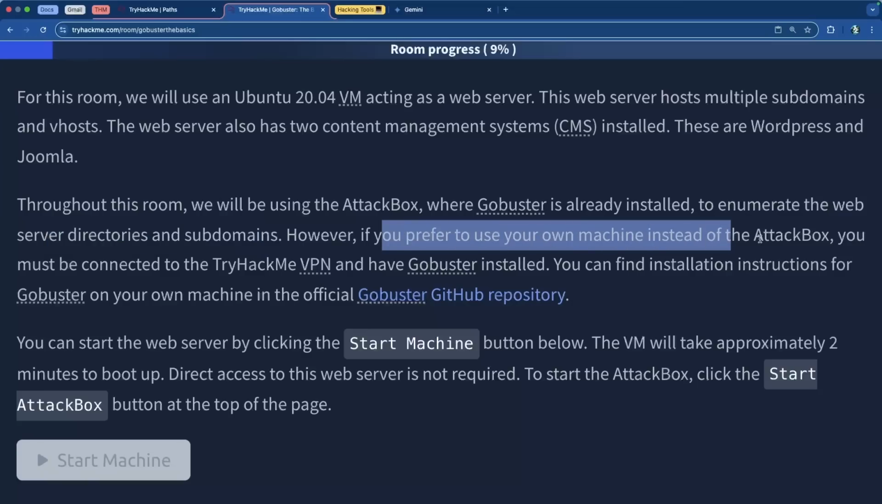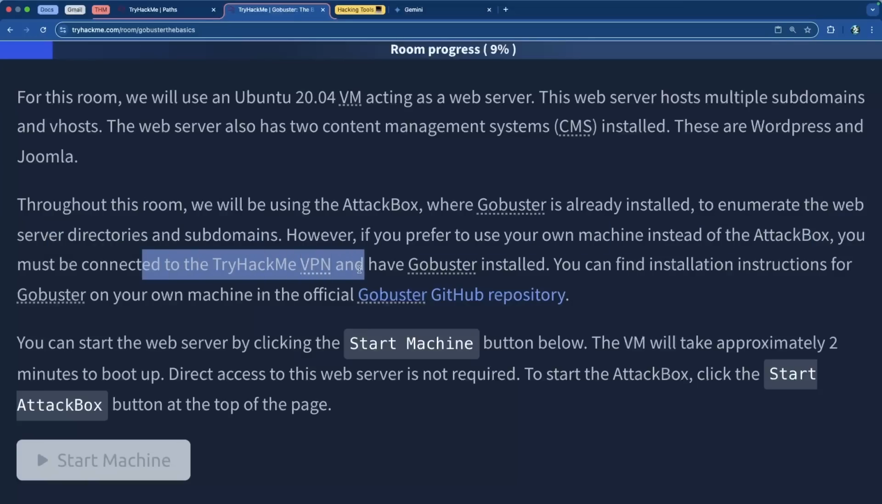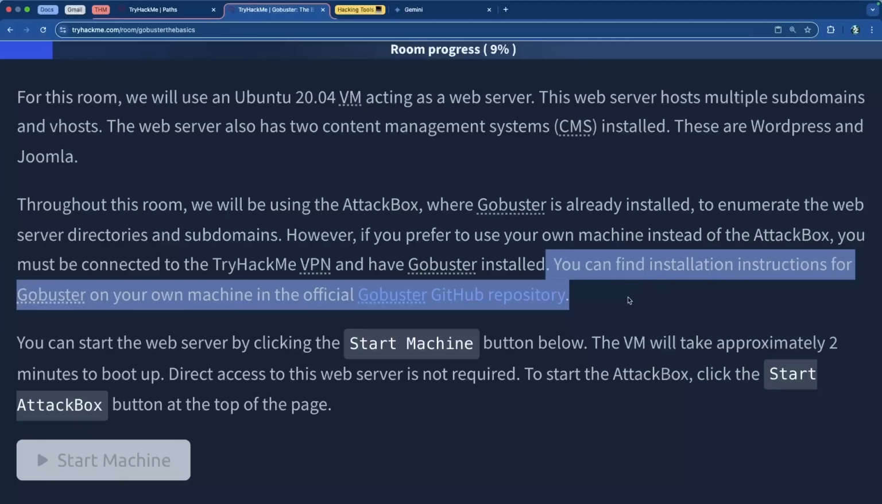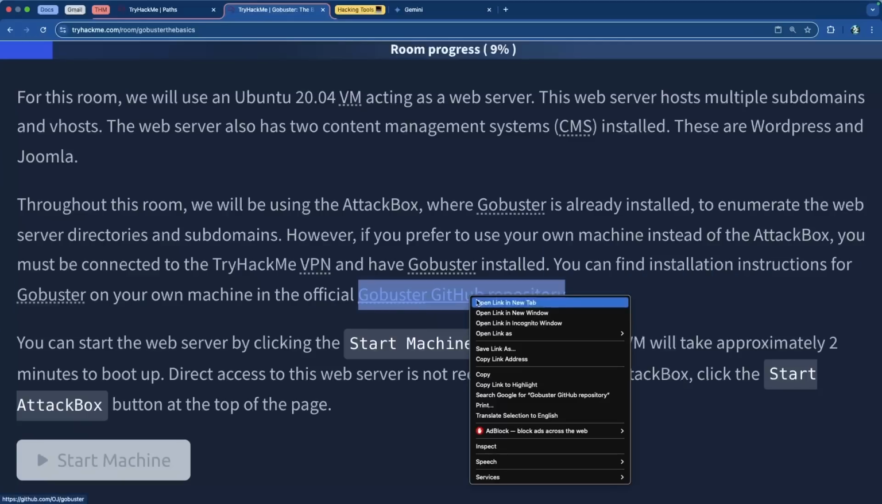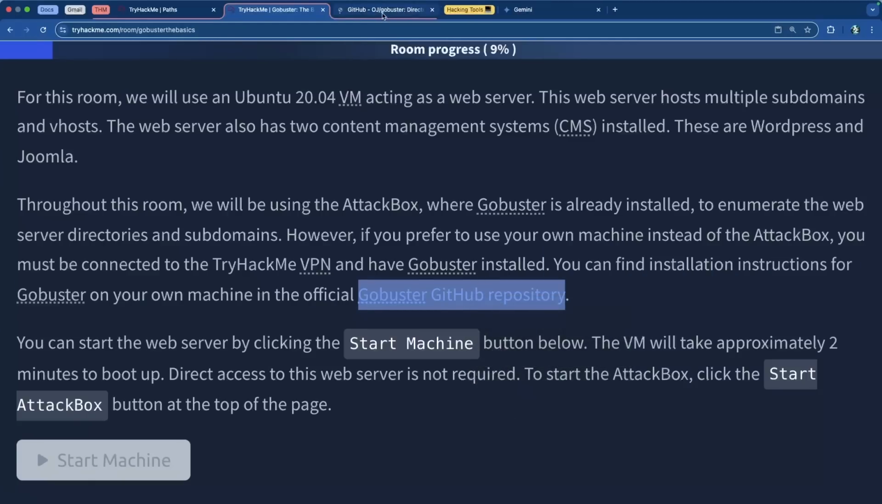So if you prefer to use your own machine instead of the attack box, you must be connected to the TryHackMe VPN and have GoBuster installed. That also requires that you have a paid membership to TryHackMe, because if you want to access this room at all, you need to have a paid membership to connect to TryHackMe via the VPN to be able to run this room. You can go through the installation instructions for the GoBuster tool through their GitHub repository.